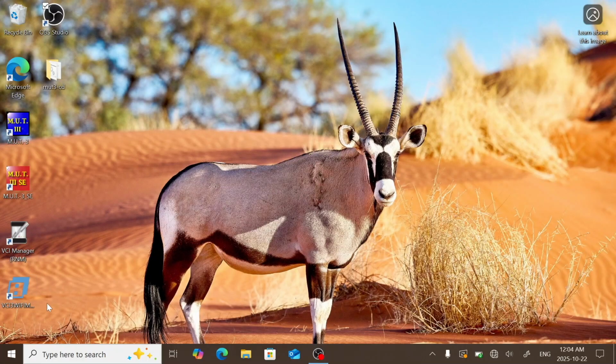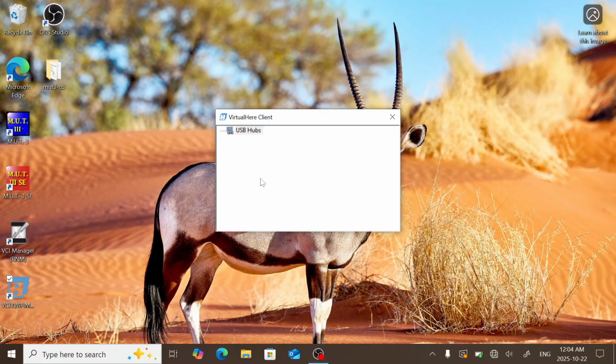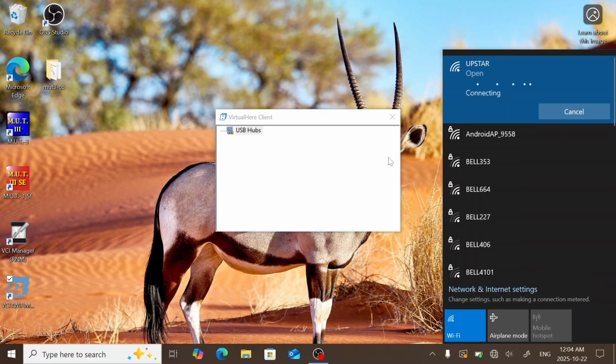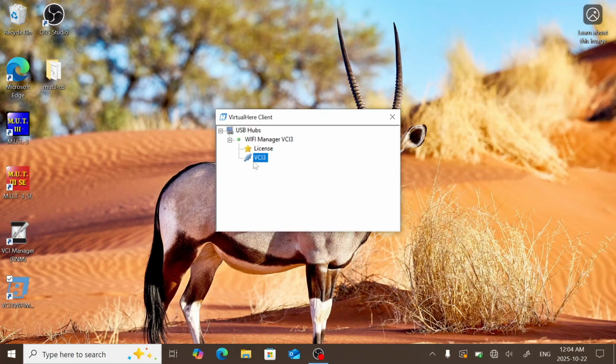Now we're going to start off by opening our VCI 3 Wi-Fi Manager software. This automatically continuously polls for VCI devices, and we're going to connect to the Wi-Fi hotspot called Upstar, which is created by the MUT-3 device. After it connects, it'll take about 30 or so seconds for it to show up in the VCI 3 Wi-Fi Manager software. After a few seconds, our VCI device appears in the list.